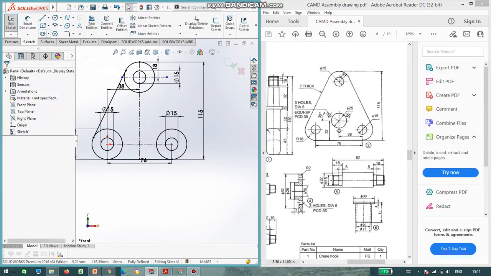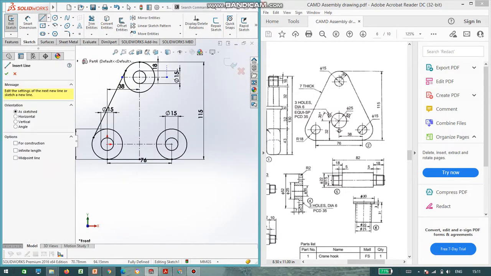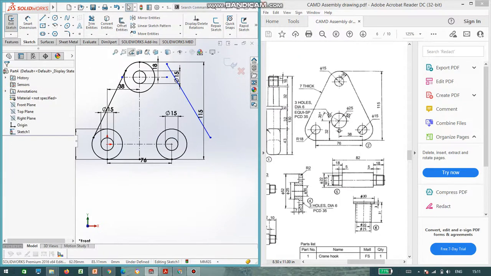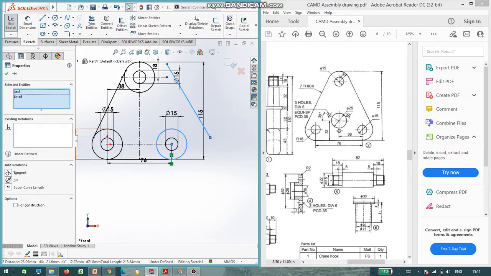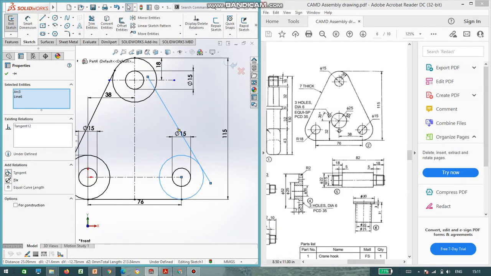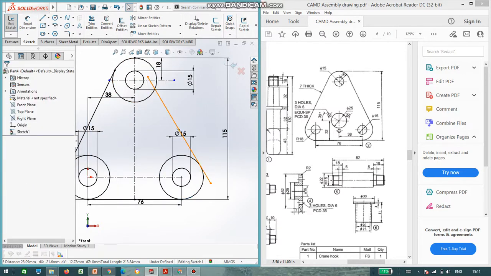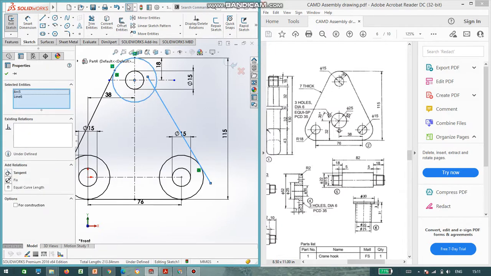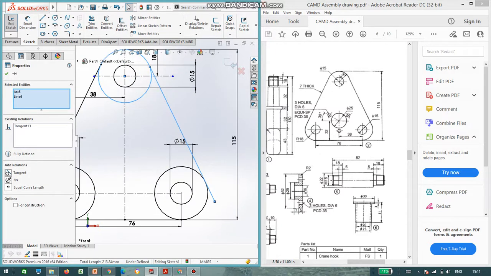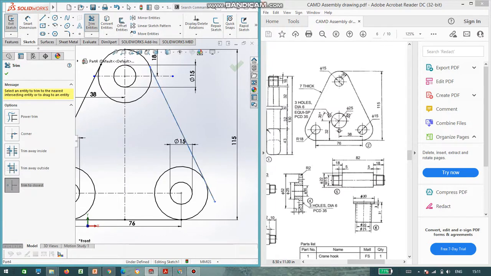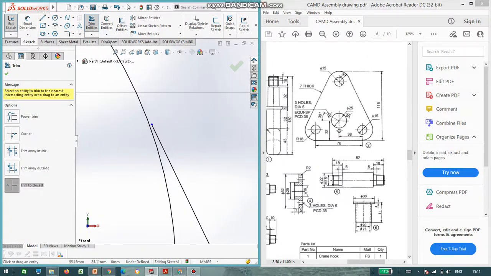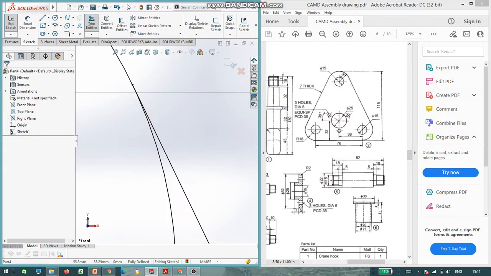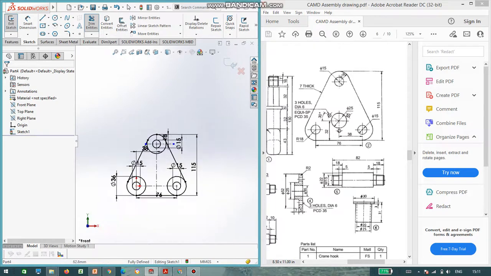So repeat the same procedure for the right side. I take one random line, select a line and a circle, and give the relationship as tangent. Again select a line and another circle, give the relationship as tangent. Now I just trimmed it here. I zoomed in and you can see it is not touching, so extend it so that it will touch the circle.